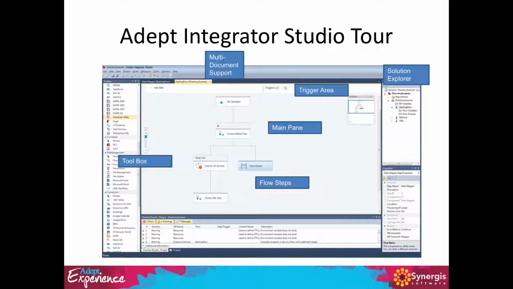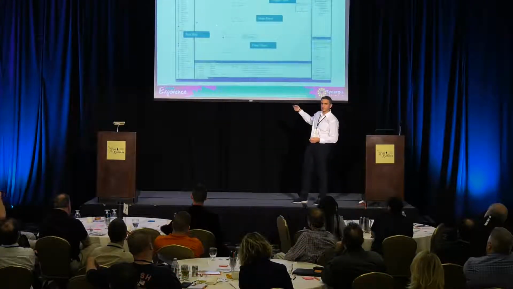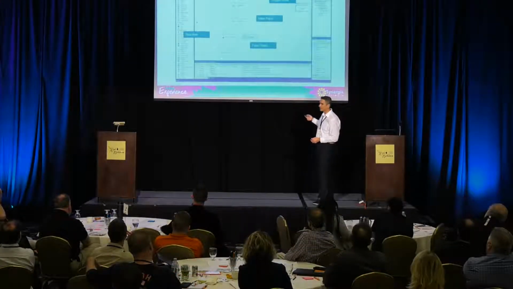And then on the left-hand side are all the connectors which we've got. So you can see I don't need to be a SAP expert. I can literally drag my SAP connector from here onto the main pane and then build the business process.